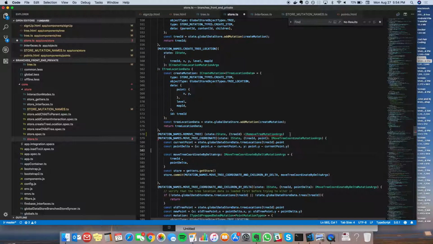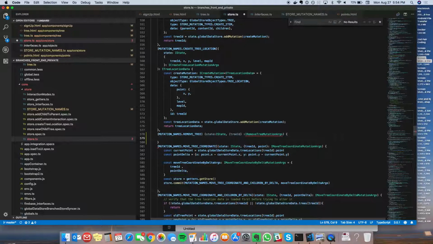Now open up a squiggle bracket. Yeah, there you go. Hit enter. All right, and then at the end of line 580, put a comma. So yeah, we just created an empty function. Now we need to define that interface we just used on line 578, the IRemoveTreeMutationArgs.